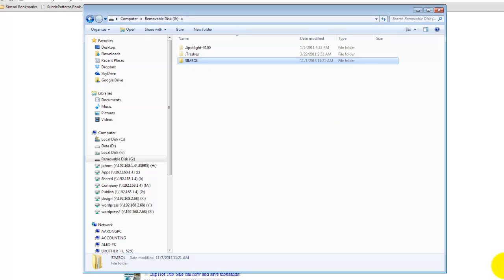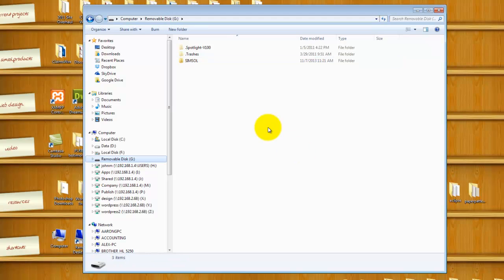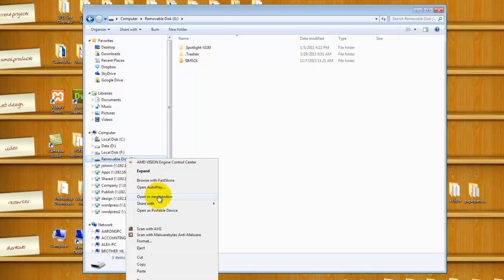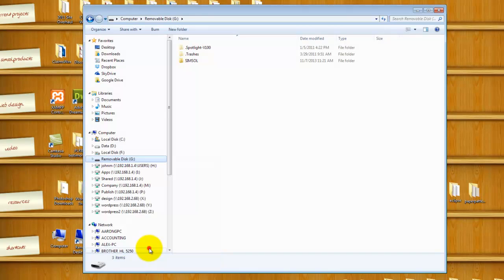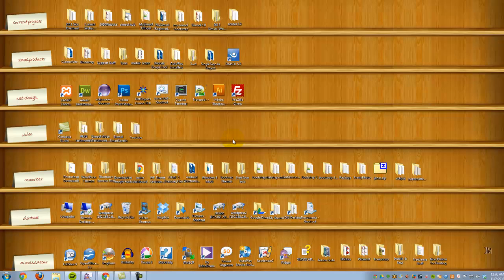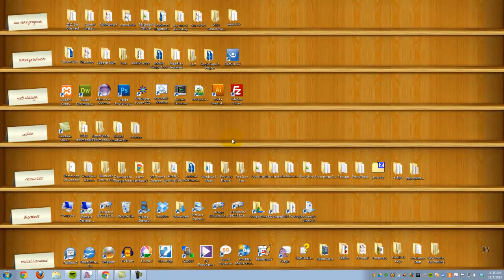Okay, so we've got the Simsol folder copied to the USB drive. Now we just need to take that drive, plug it into the new machine, and get the Simsol folder copied to the C drive of that new machine. So I'll come over here to the left, right-click on that G drive, and select the eject option to remove it. Now we'll jump over to computer 2 and get everything set up over there.